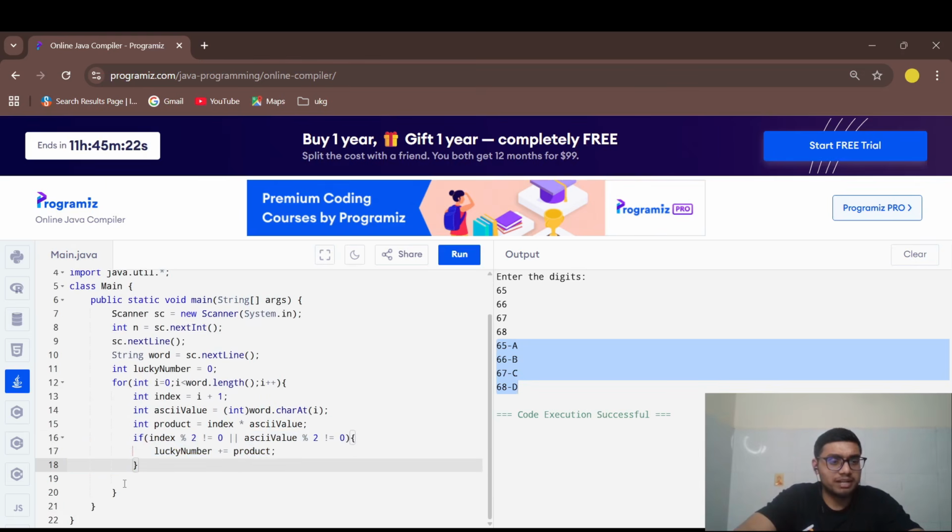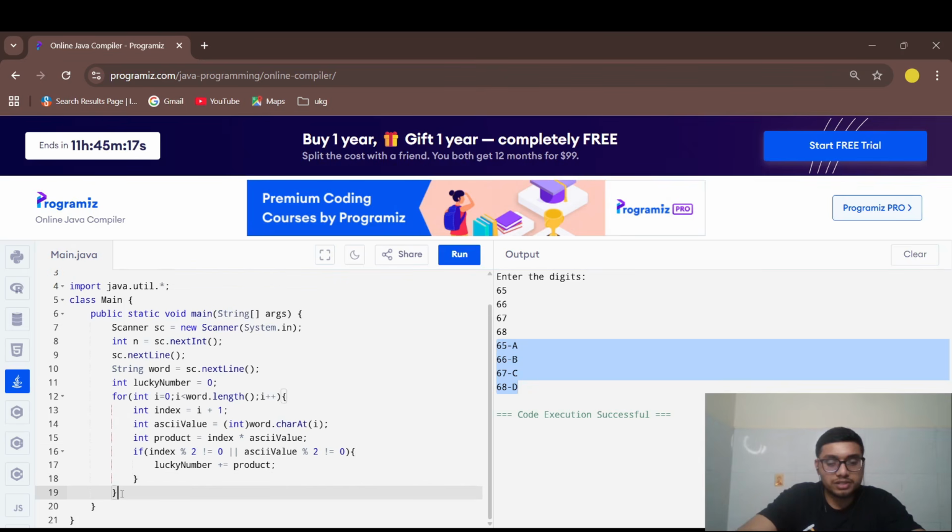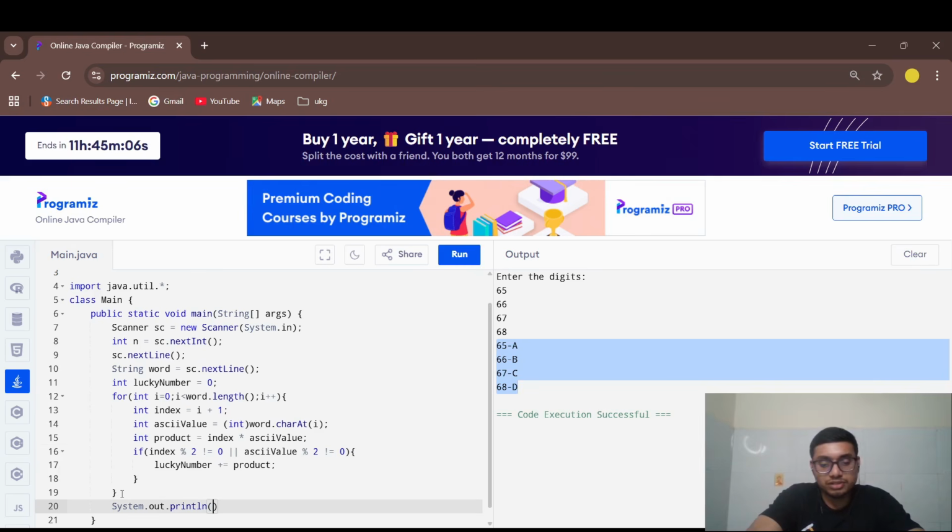Then after that we can simply print. So let's print it outside the for loop, System.out.println what? The lucky number, right? So luckyNumber.